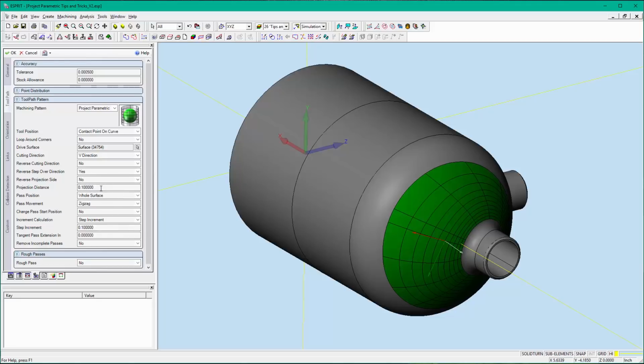As for my projection distance, leaving it as a small number of 0.1 inches because the surface is right on the model will work here. We want to leave reverse projection side as no because the surface is on top of the model and we want it projecting onto the model.